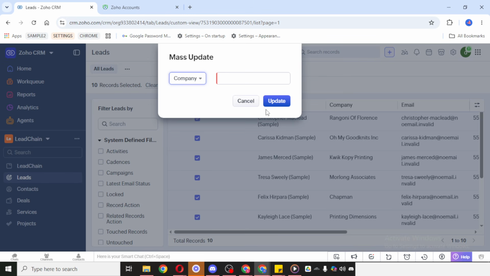As a final tip, it's always smart to review a few updated records afterward to confirm the change was applied correctly. That way, you can be confident your data is consistent and accurate, and that's how to mass update in Zoho CRM.